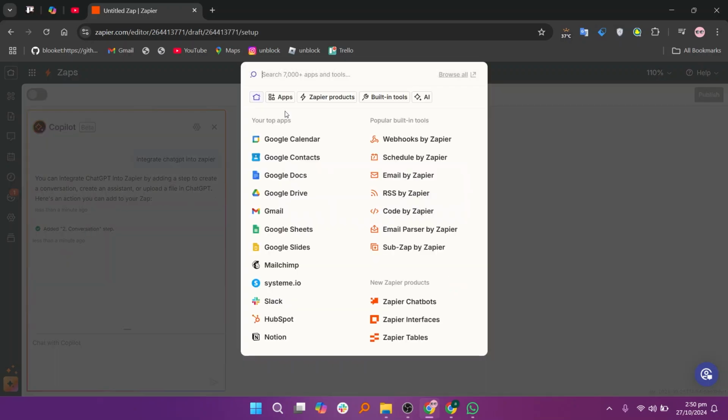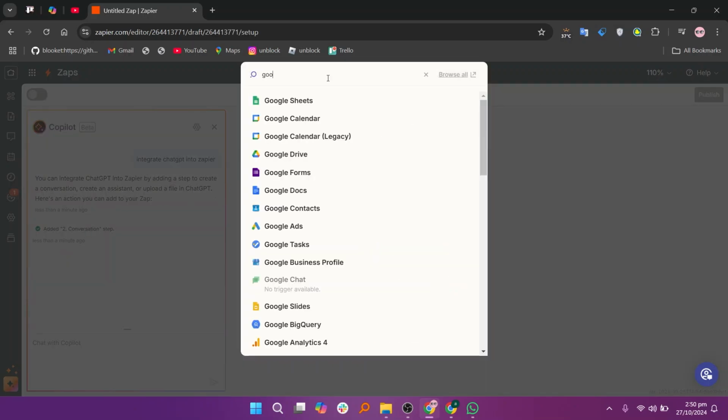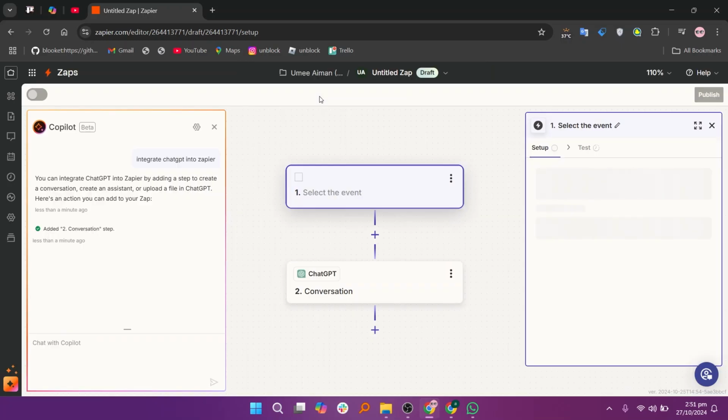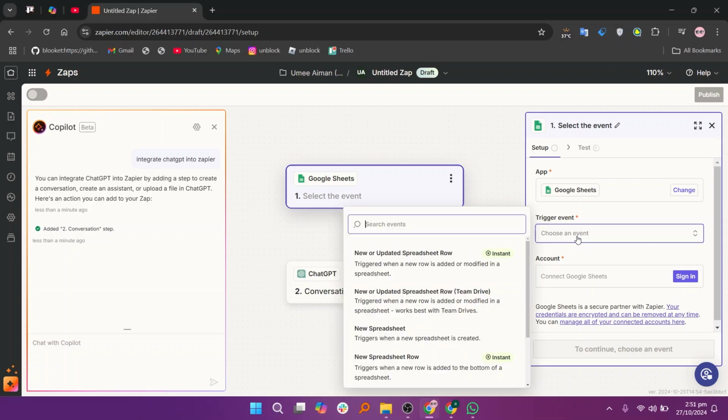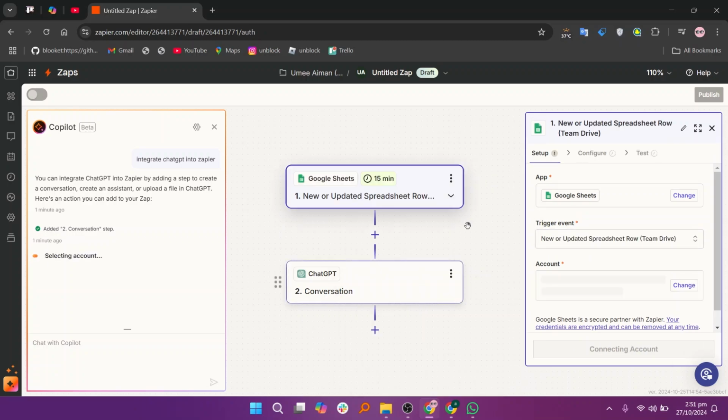A list of top apps will appear, then search for Google Sheets and click on it. The Google Sheets app will be added to your starting event. On the right side, click the event field and select your event. After selecting your event, click the account field.